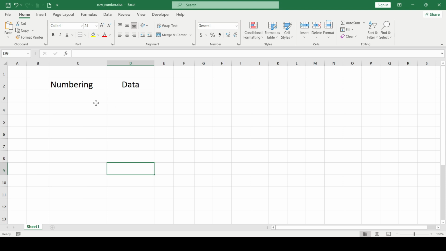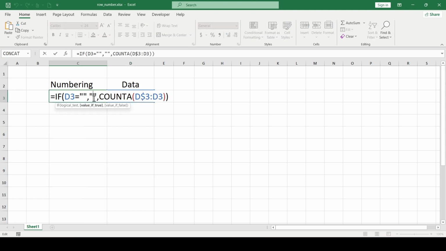To solve this problem, we use a small formula like this. How does it work? If the neighboring cell D3 is empty, then, in the case of a true value, that is cell D3 is empty, the number doesn't appear. If there is data in cell D3, then the COUNTA function is activated, which creates row numbering. Just don't forget the $ sign so that the function works correctly and creates a numbering sequence.